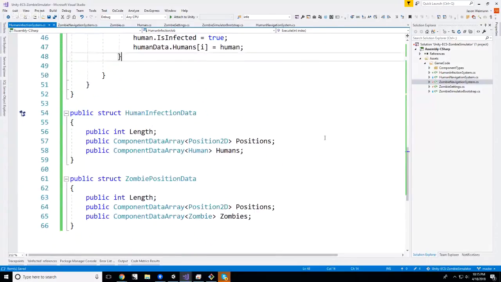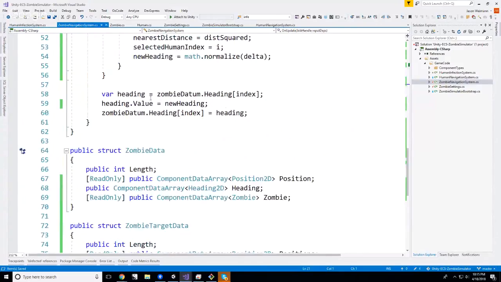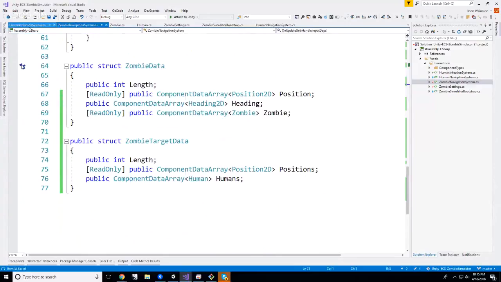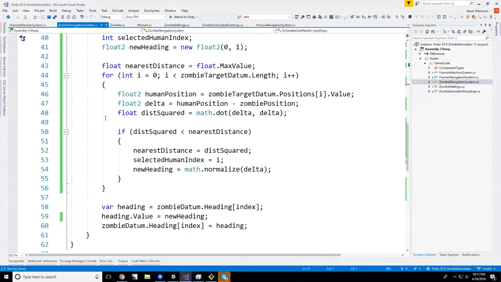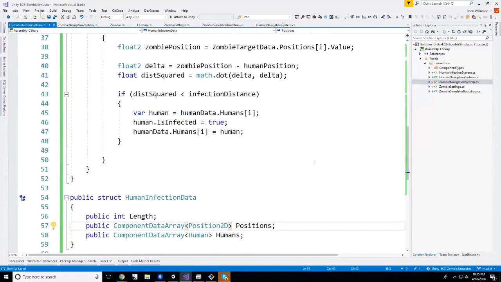So we should see the same behavior we saw before, but now it shouldn't matter which one it targets, right? I think so. So now it should go through and the human should infect itself. Okay, so let's see if that works, see if we run into errors.